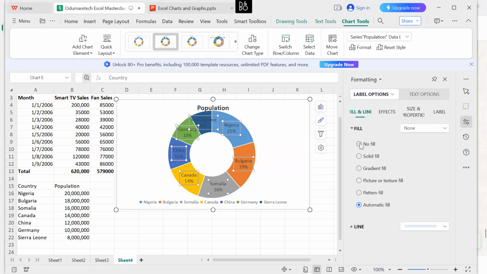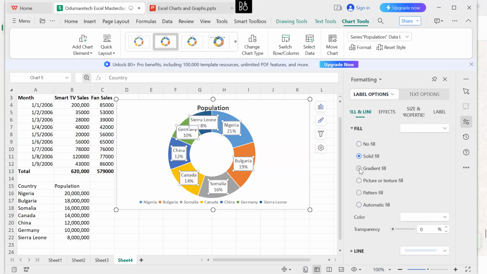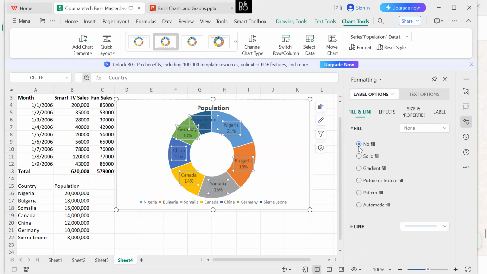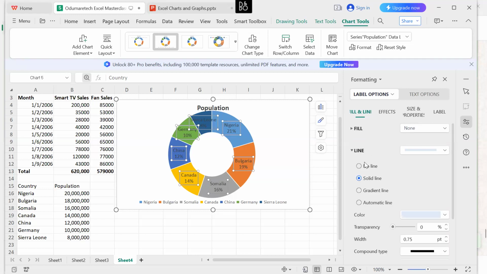No fill, we can do a whole lot of things here. We can do the no fill area, we can do the solid fill, then we can do whatever it is that we want to do, the gradient and all of that. And that is the fill. If you don't want to use the fill, you can change the fill and then see the line and then change the line also. No line, we can use solid line, we can use gradient line, probably just choose whatever it is that we want to choose, and then that changes.